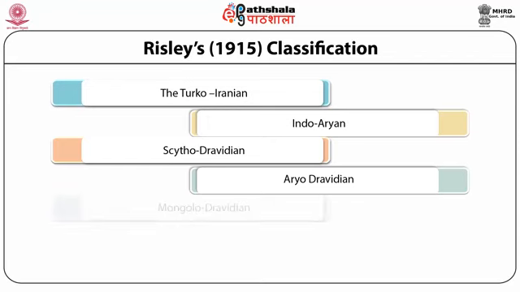The fifth one is Mongolo-Dravidian. They are an intermixture of Mongoloids and Dravidians. They are mostly found in West Bengal and Orissa, and they were usually Brahmins and Kayasthas. Their characteristics include broad head, dark complexion, flat nose, short to medium stature and plentiful hair on face.